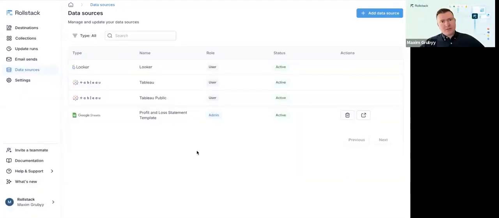Rollstack is a Tableau ISV partner, and today in this video, I'll show you how you can use Rollstack to connect Tableau to your PowerPoint. First things first is connecting Tableau to the Rollstack environment. It takes no more than 5 minutes, and it's a one-time connection that you need to set up.